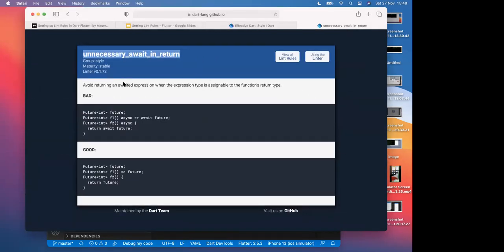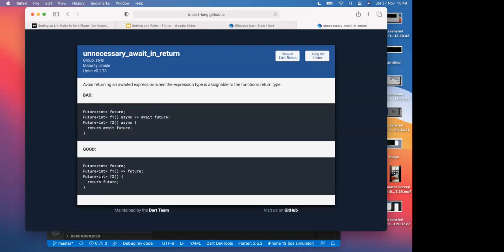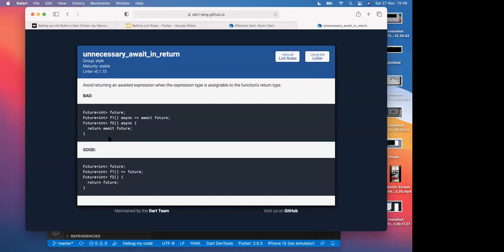And the good thing about this is that every rule has a good and bad example. The Dart team is trying to give you an explanation of what you should do and why you should avoid it. For example, for this one of unnecessary await and return, it explains to avoid returning an awaited expression when the expression type is unassignable to the function's return type. This is a bad example that they've given here. When you compare this to this, you see the difference and why you should avoid this and use this. They also give you recommendations of how well you can do it.